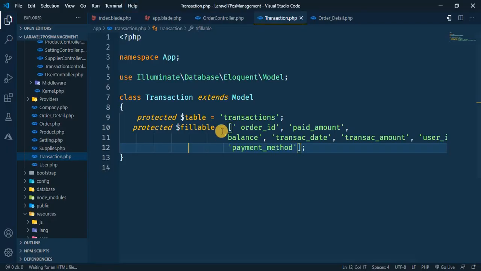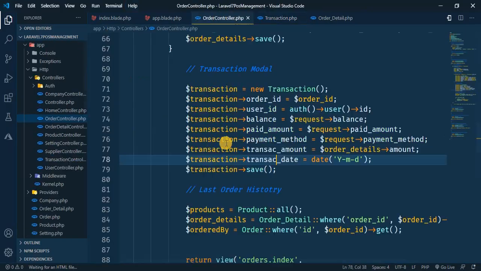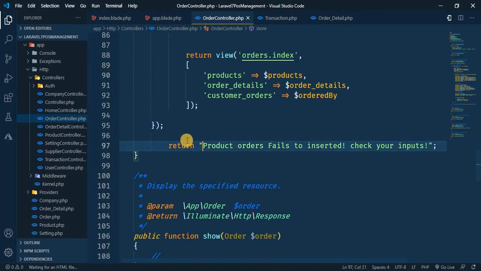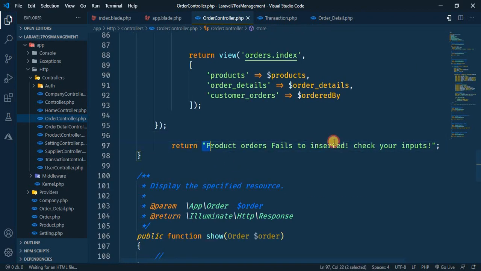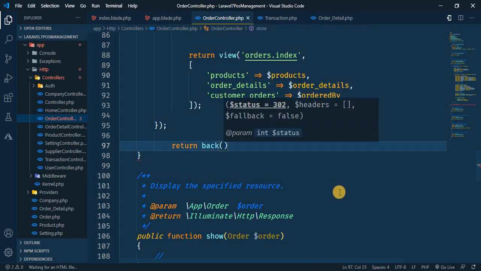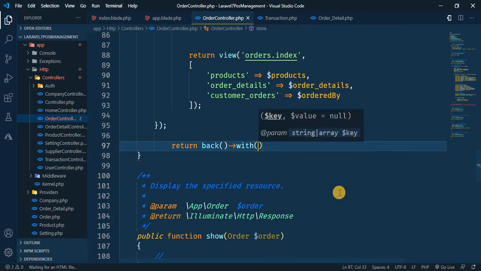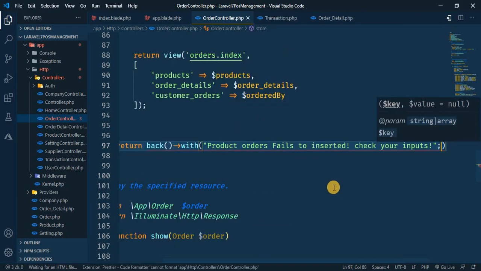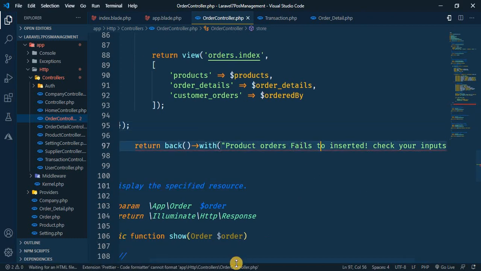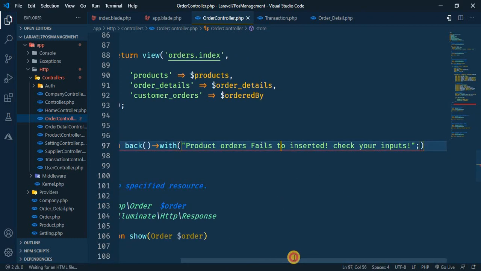let's make another order. What I will do is in the controller here, I will return back to this. Return back with this. We pass it. Return back with this.